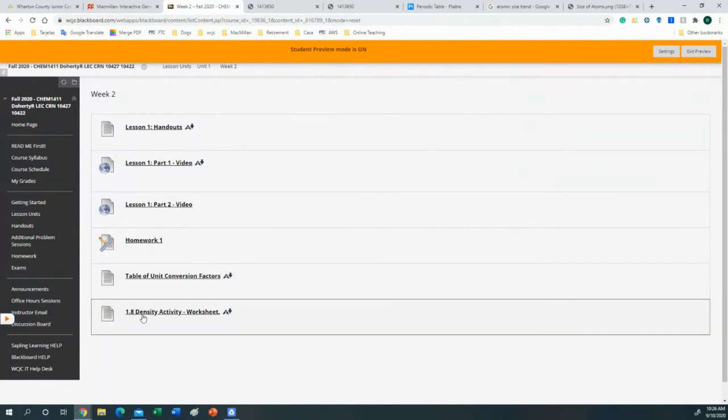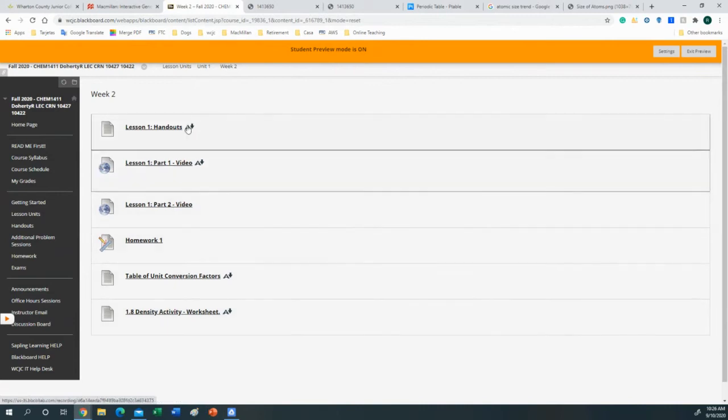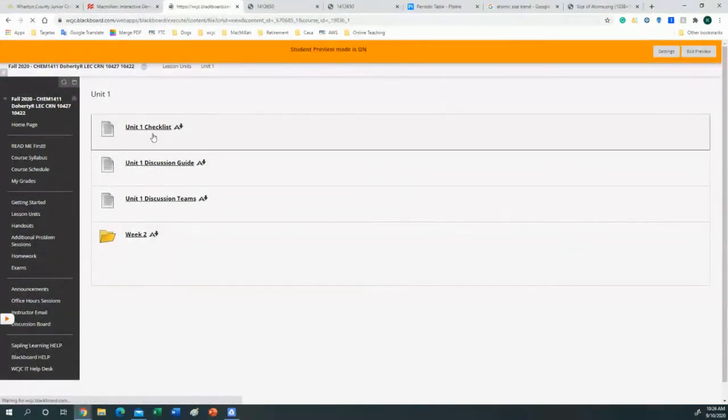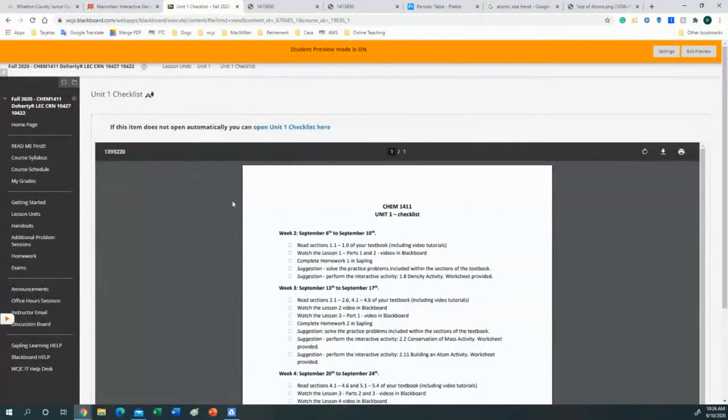Now, these activities that you see here, these worksheets that you see here, are related to those suggested activities. So for example, that one was the worksheet for density. Well, over here, you have something that says perform the interactive activity 1.8 density activity, worksheet provided. So that sheet that you saw in the week 2 folder belongs to this activity. Now, how are we going to find this? Okay.